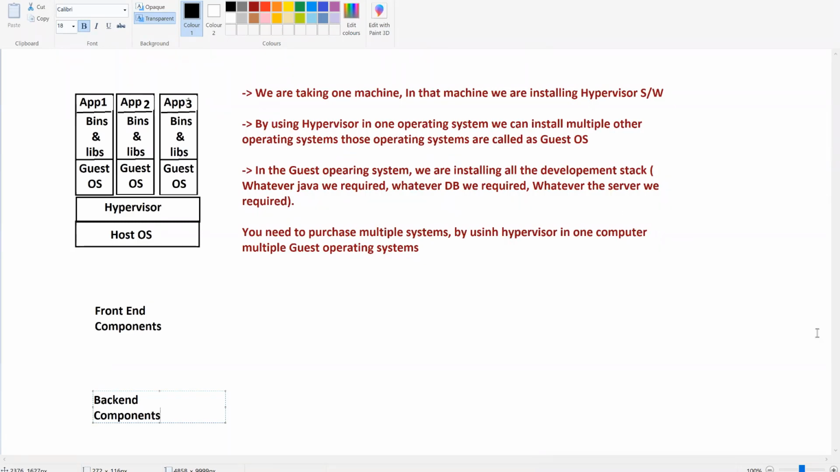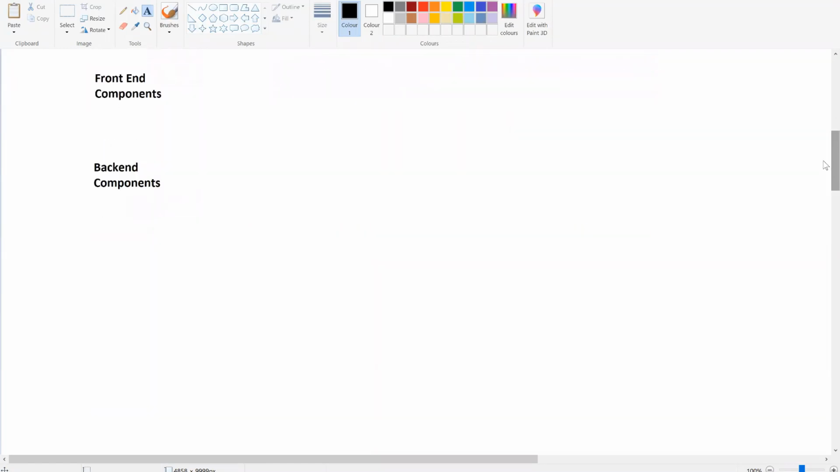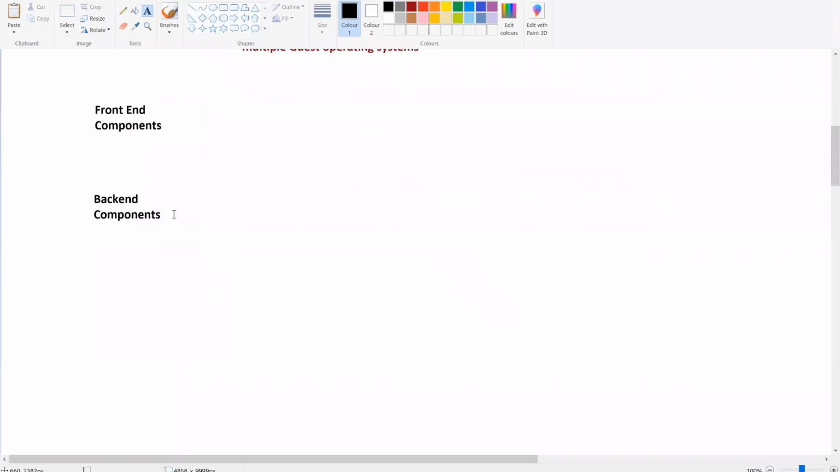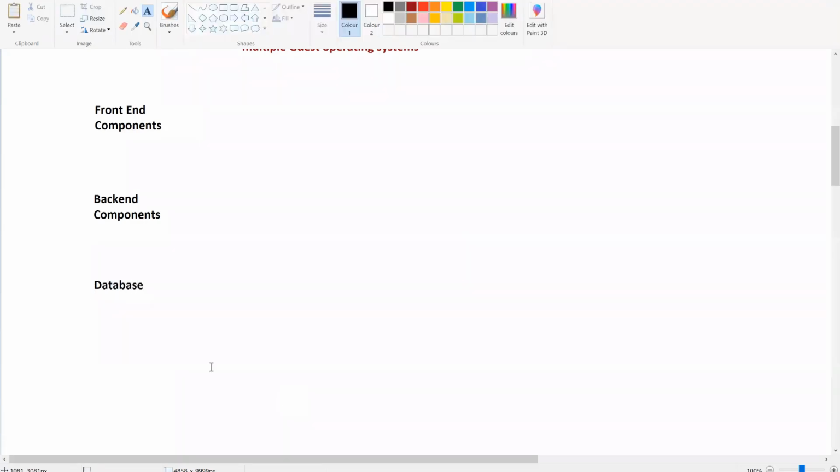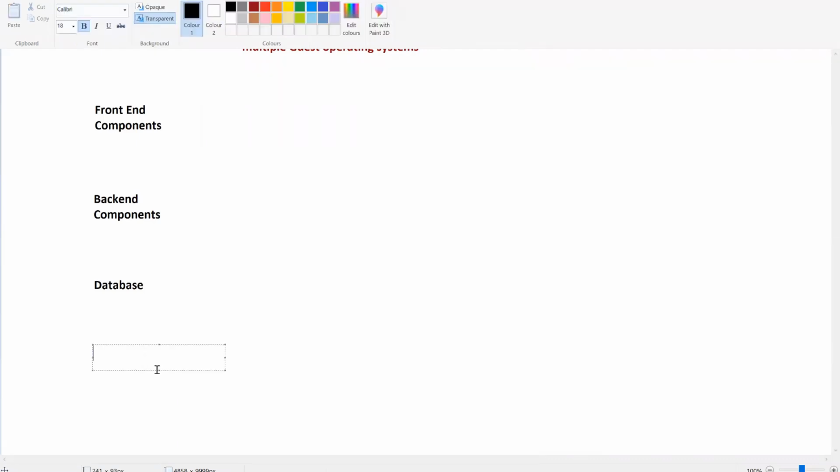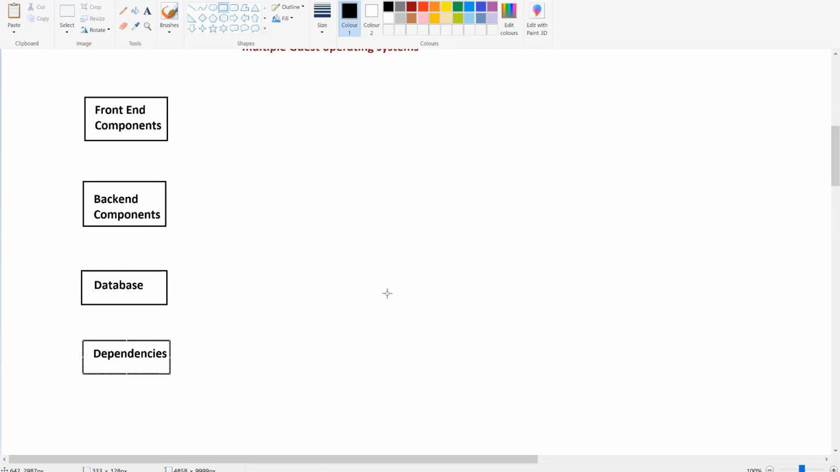Yes, clear? Fine. So let me continue. See, guys, here I have the front end components, back end components, and I have the database, and some environment variables and dependencies, libraries, required dependencies, all these things we have, guys. Front end components we have, back end components we have, database we have, and some dependencies and libraries we have.